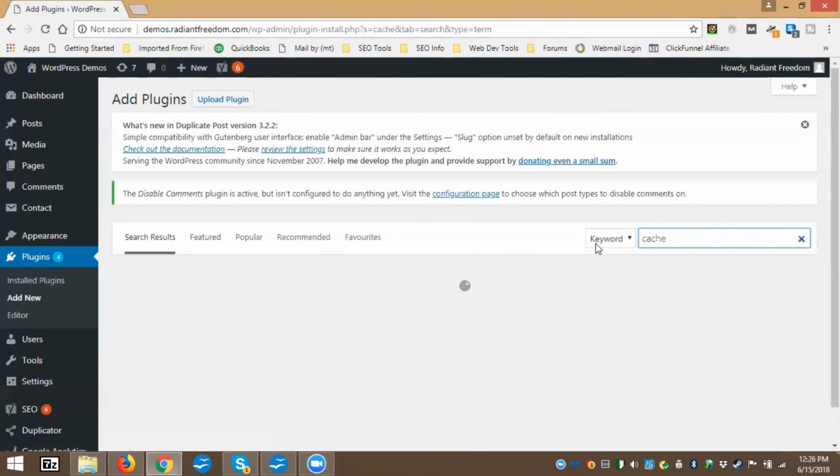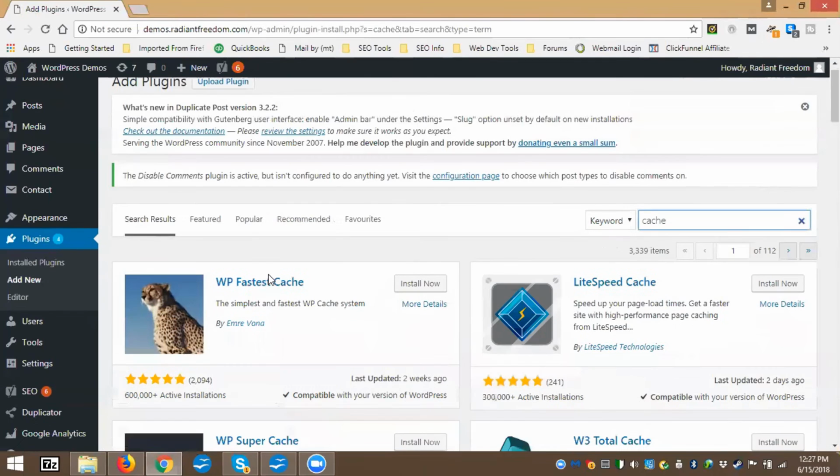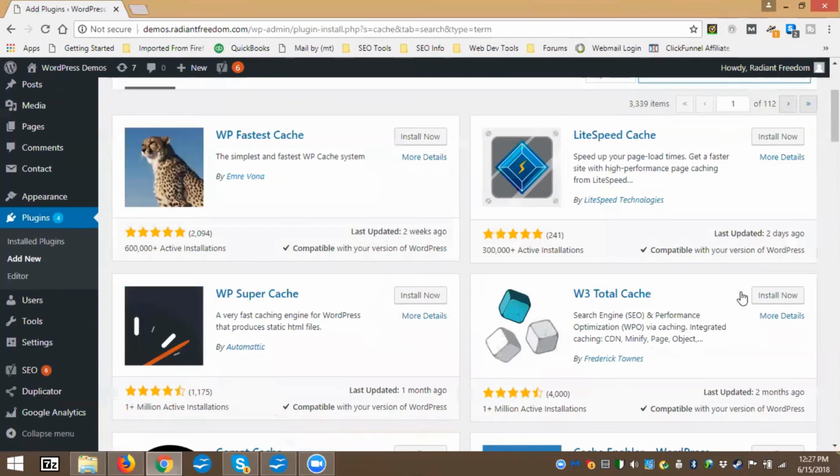So I put cache in the search here under Add New Plugins. Let's give it a moment to show up. So you see here is a whole bunch of different plugins. This is the one I usually like to use, and this is the one I was recommending in my earlier webinar. So we're going to install this one, and we'll give it a moment to install.